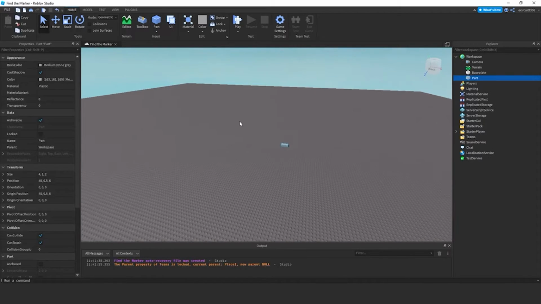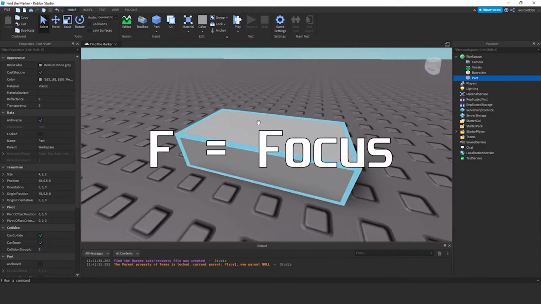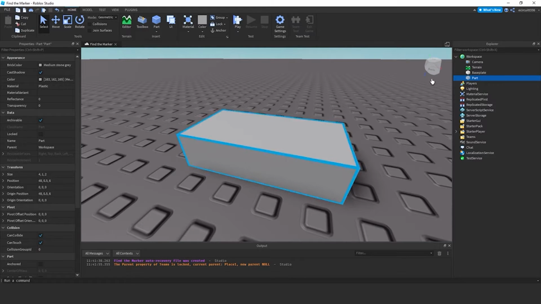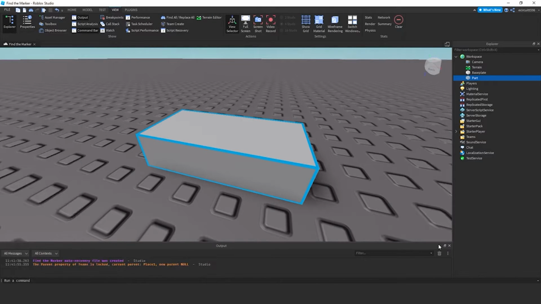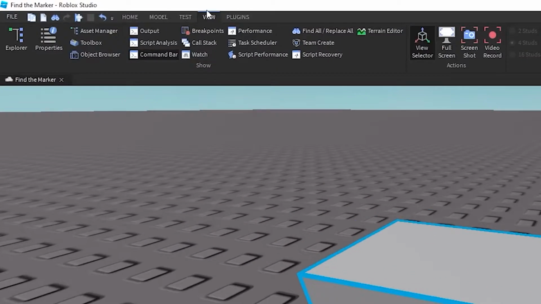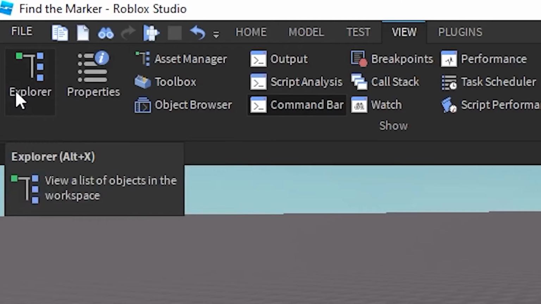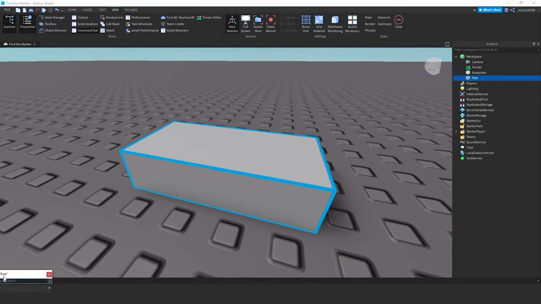Okay, so what you can see is by clicking this, we get a part up here. Now you can hit F on your keyboard to just straight away look at it. It will zoom you to it. And if you don't see what I see, so if you're seeing a screen that looks something like this, you want to hit view, and then you'll see Explorer and Properties. Just turn both of those on and you'll see these side menus here.